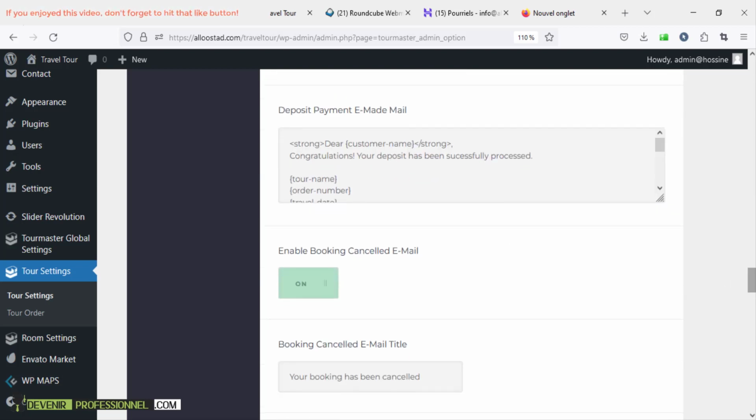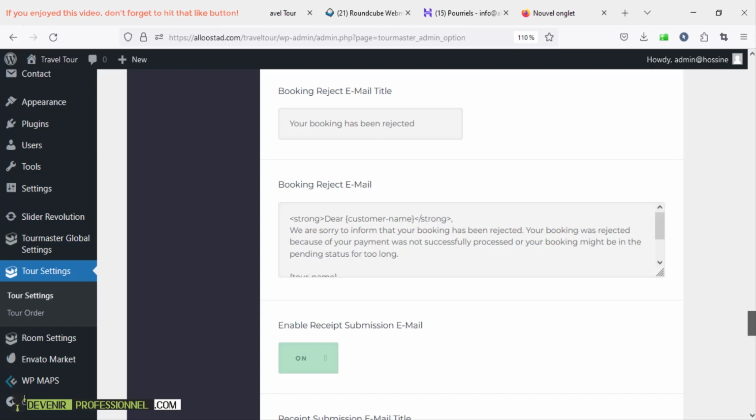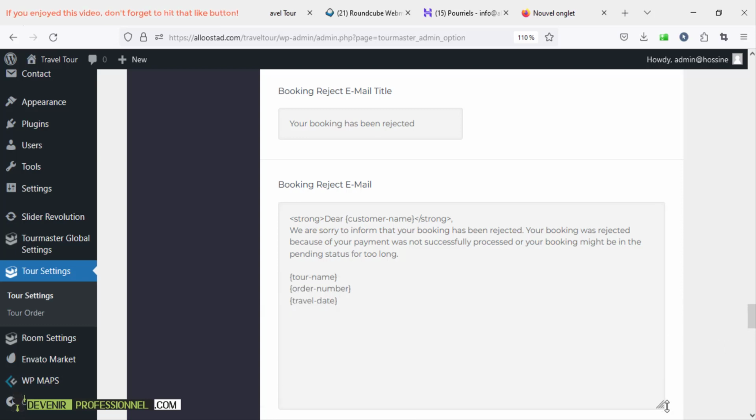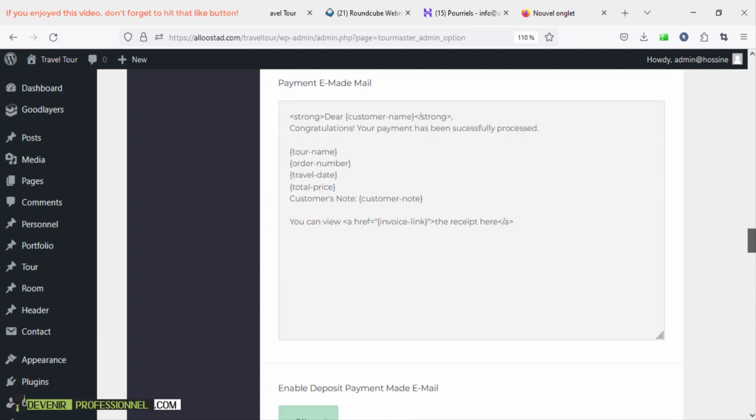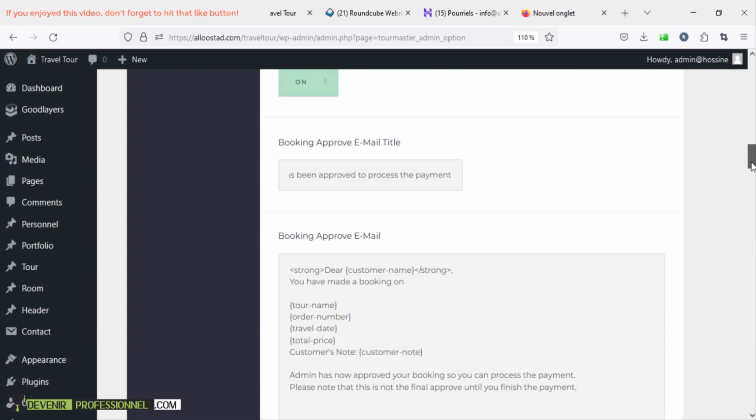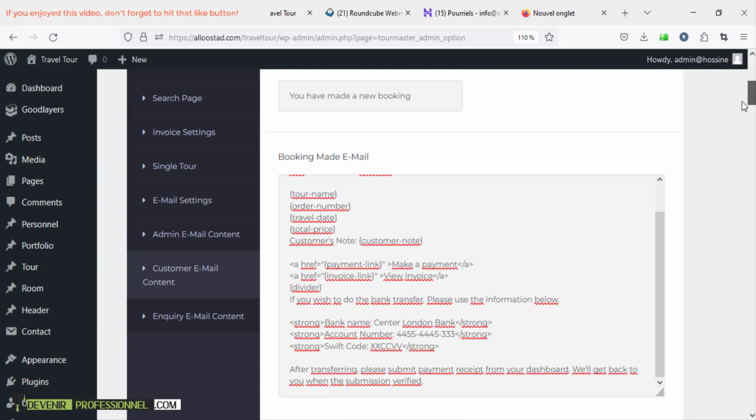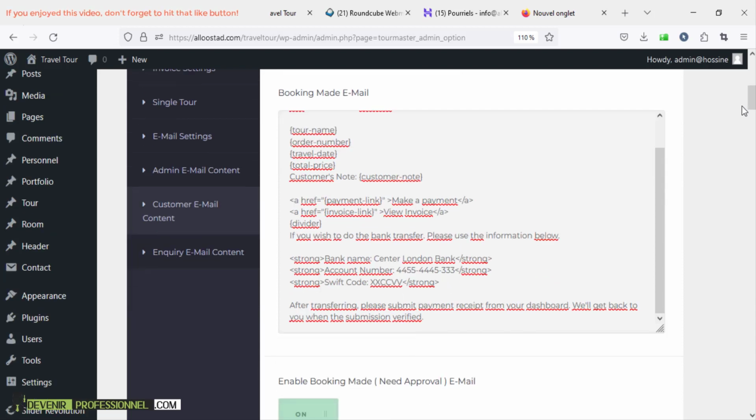So as you see, it's very easy to control your website. Booking rejected. So here you have a lot of email templates that you can send to your customer according to his method of payment.